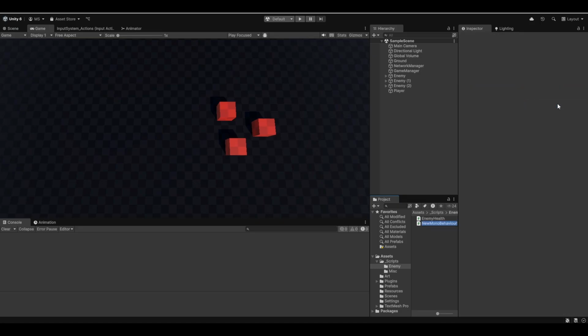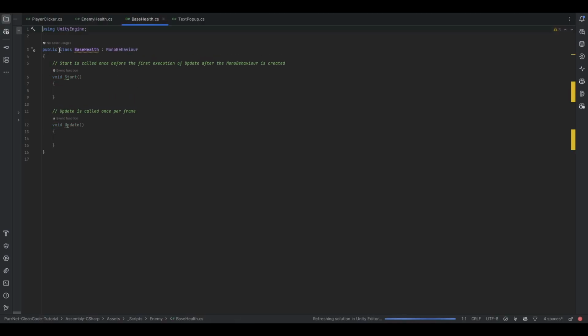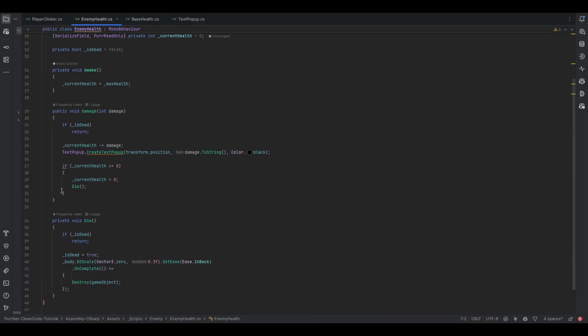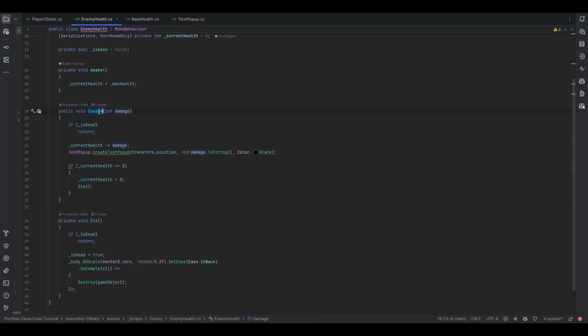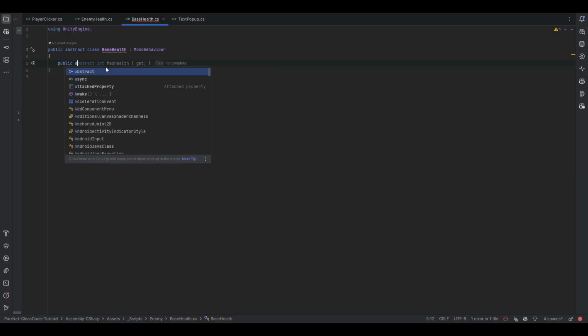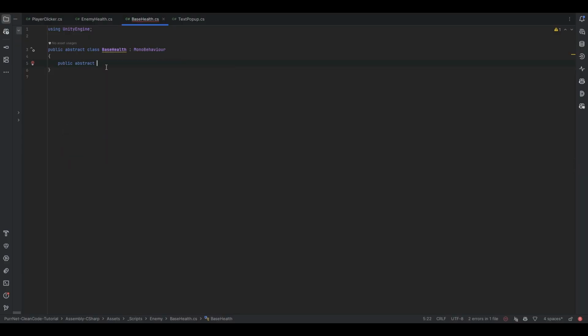So let's start by making a new component, and we can call this whatever we want. This can be some sort of base health component, for example. And what we can do is abstract this, right? So the base health component is just an abstract. Let's now take what we have in here, our damage, and abstract that. So let's make a public abstract void damage, with the damage that we want to give.